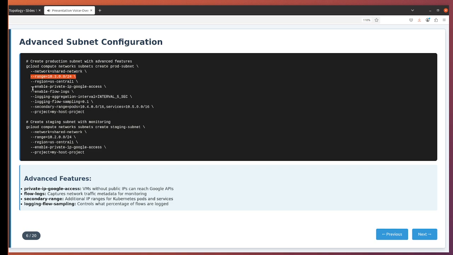The enable-private-ip-google-access flag is crucial for security. It allows virtual machines without external IPs to reach Google APIs and services. This is a security best practice that reduces your attack surface. Enable flow logs for network monitoring and troubleshooting. The aggregation interval controls how often logs are generated. Interval 5 sec gives you near real-time visibility but generates more data.